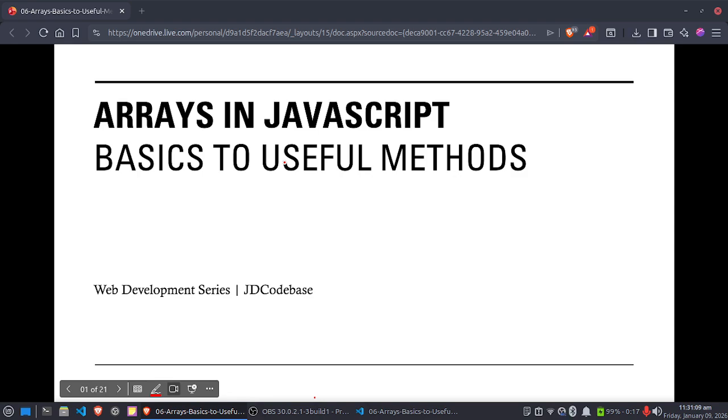In the previous videos, we learned about variables, data types, string, number, and loops. But very soon you will face a problem. What if you want to store multiple values together? For example, multiple student marks, multiple product names, multiple usernames. Creating a separate variable for each value is not a good idea. That's why the array comes in.